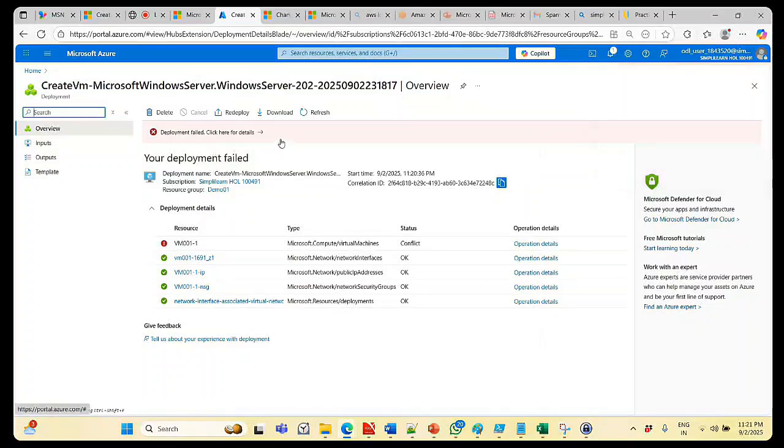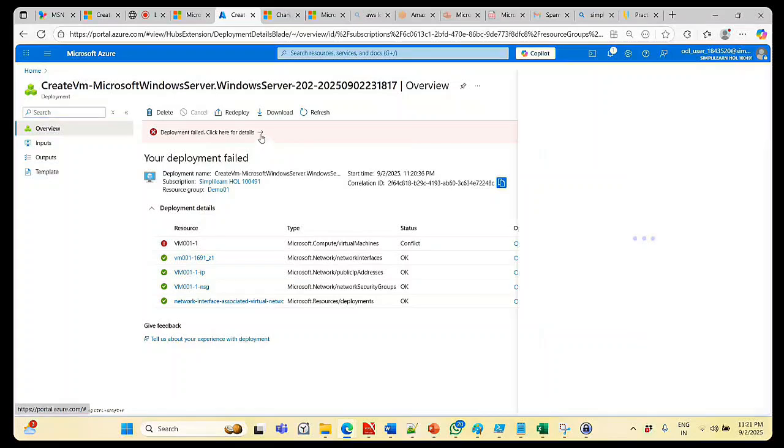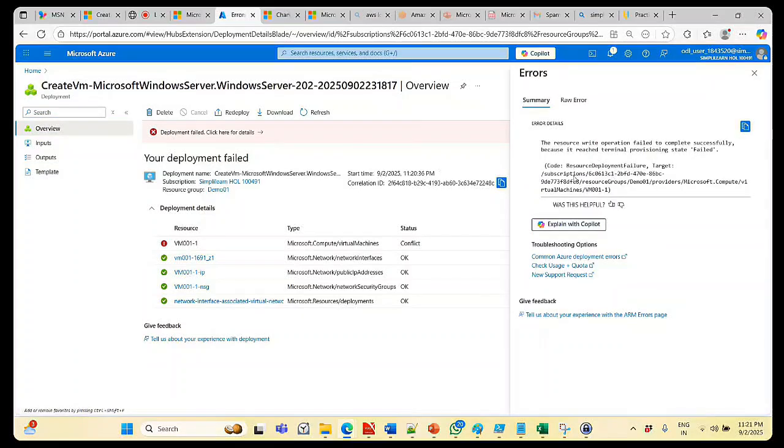So my deployment has failed for some reason. It says resource deployment failed, target subscription so and so. It's the resource group demo 1, provider Microsoft.Compute, virtual machine. And what is the error? The resource operation failed to complete successfully because it is in a terminal provisioning state.